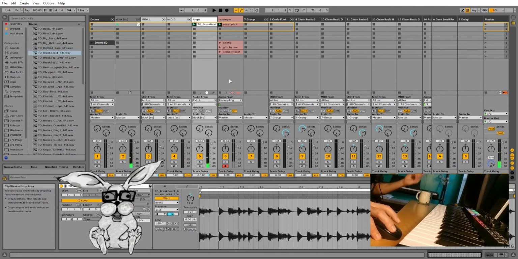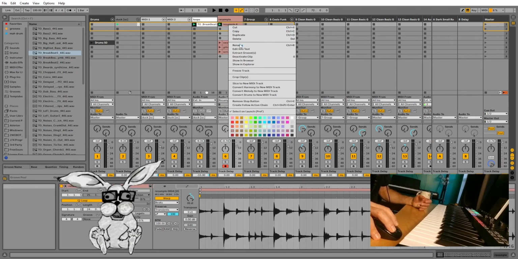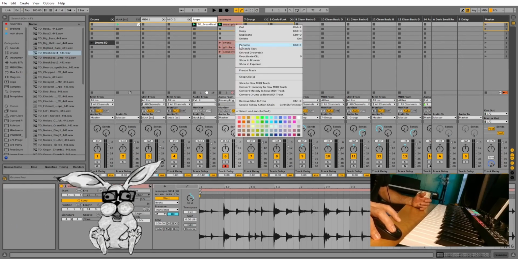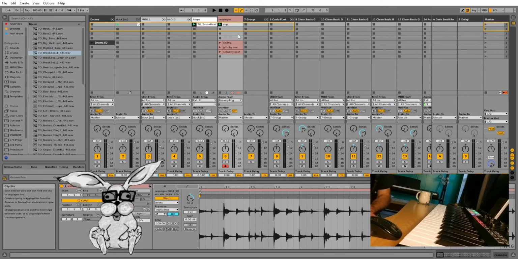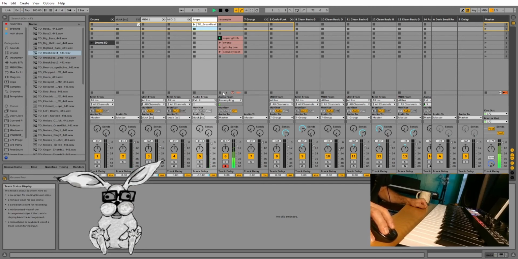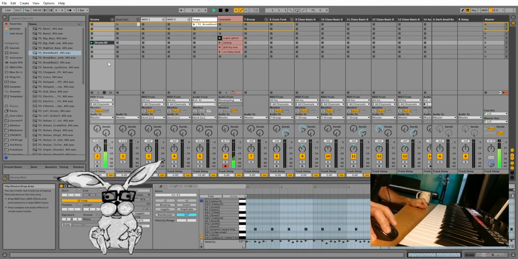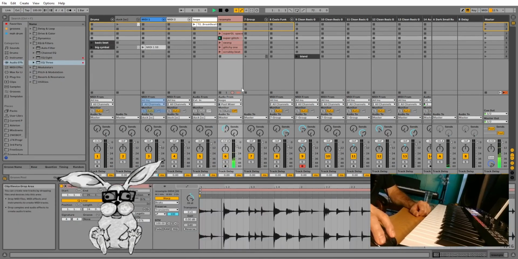I mean, so that's mangled, right? This is super mangled. And it's super glitchy. Super glitch. Now we're getting into it. Now we're getting into it. I mean, it's cool. It's like a super glitch, cool thing.